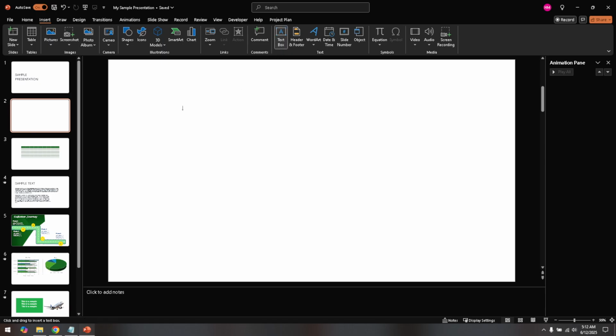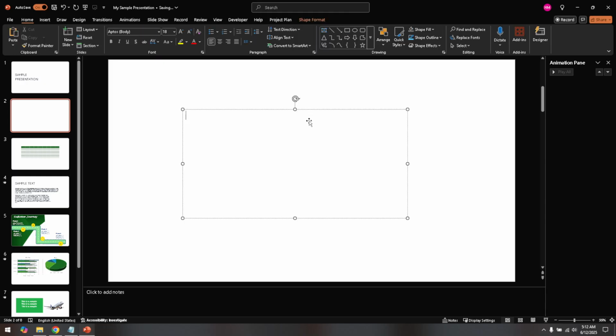Now that you've created your text box, begin typing the text you wish to include on your slide. Use this opportunity to convey your key messages or bullet points clearly. Remember, succinct and clear text can greatly enhance the readability of your slides.